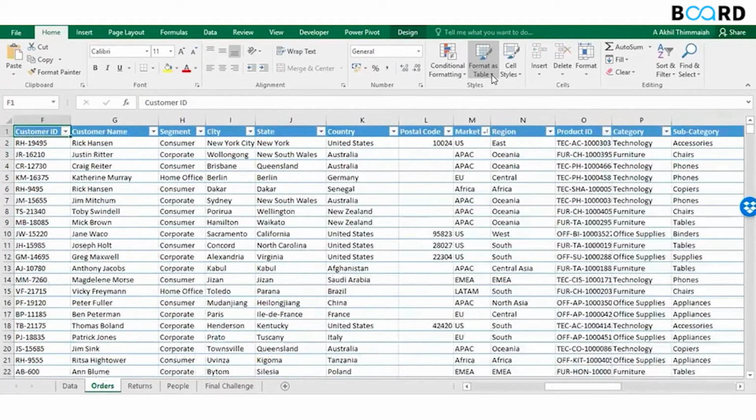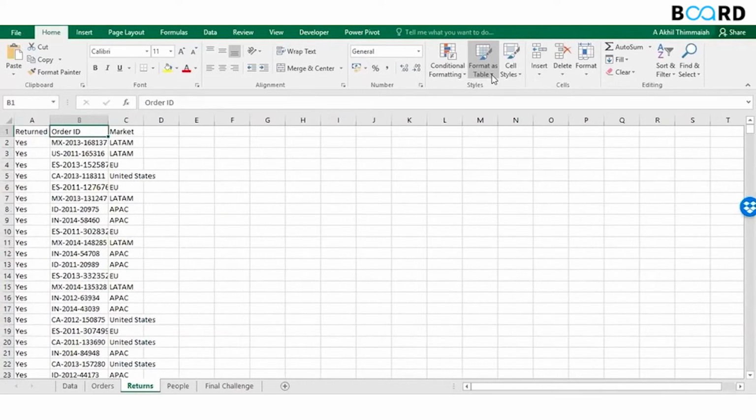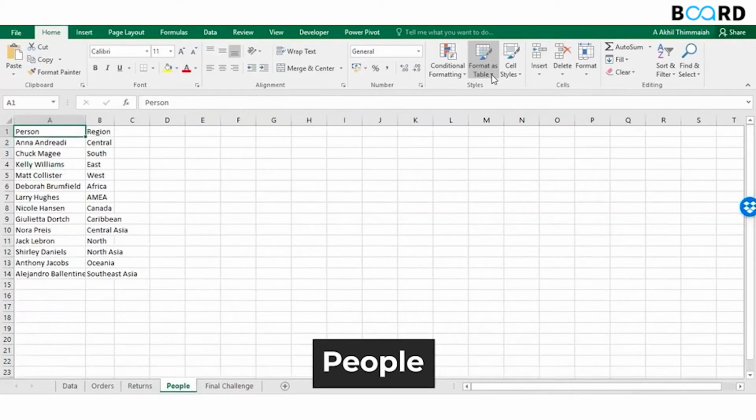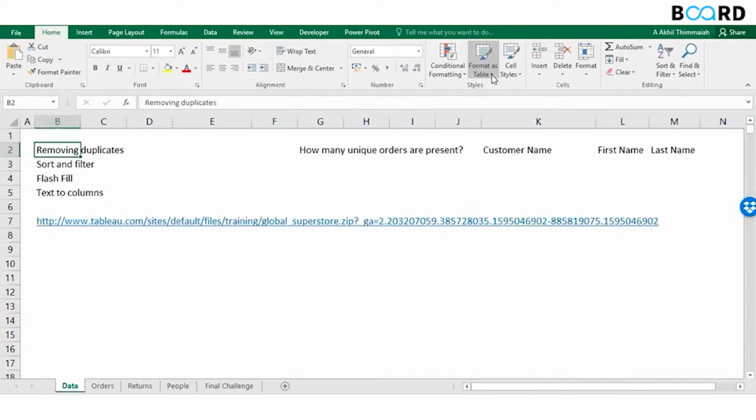Then there is something called returns. What is returns? Returns is all the order IDs which were returned. And then there is something called people, which is nothing but some sort of manager for each region. So this is the data set that we'll be working on. We'll try to answer some questions.